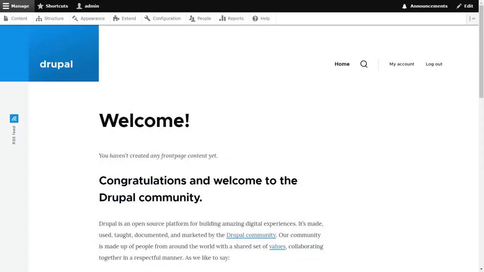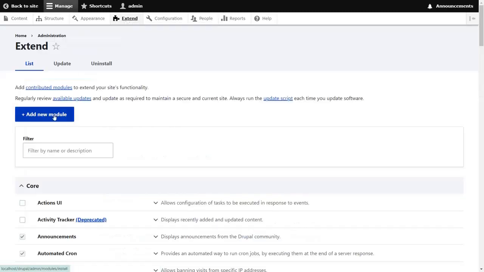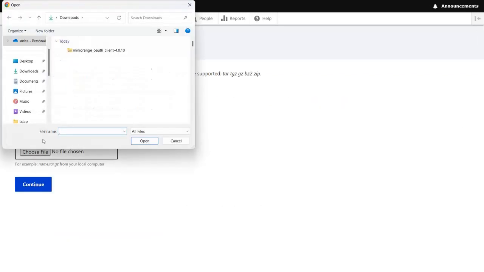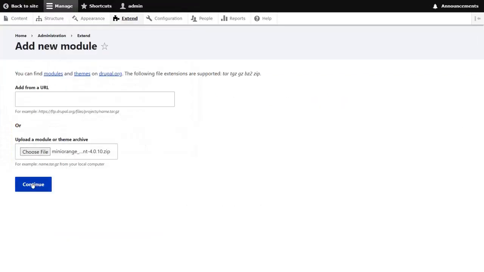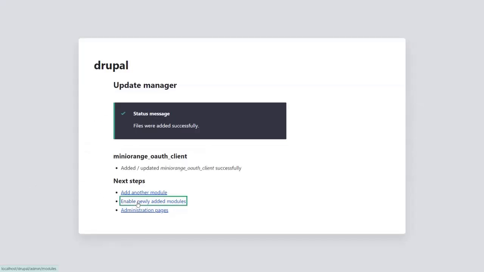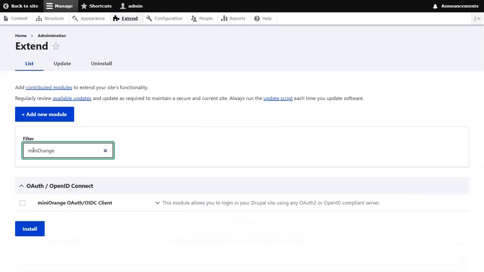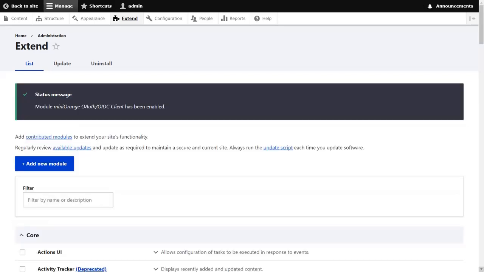Next, go to the Drupal site and click on the Extend tab of the module. Then click on the Add New Module button. Choose the downloaded zip file and click on the Continue button. Click on the Enable Newly Added Module link and search for the Mini Orange OAuth OIDC Client. Enable the checkbox and click on the Install button. The module is successfully installed.